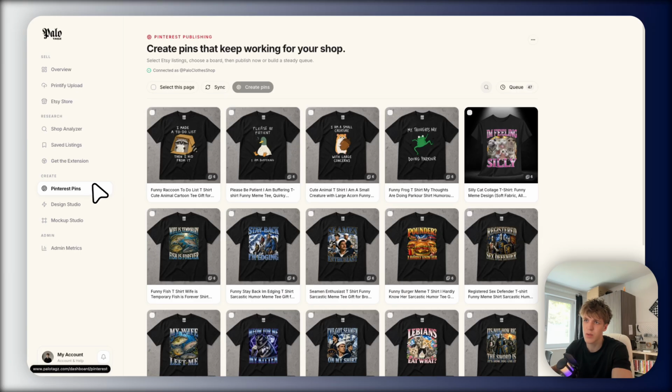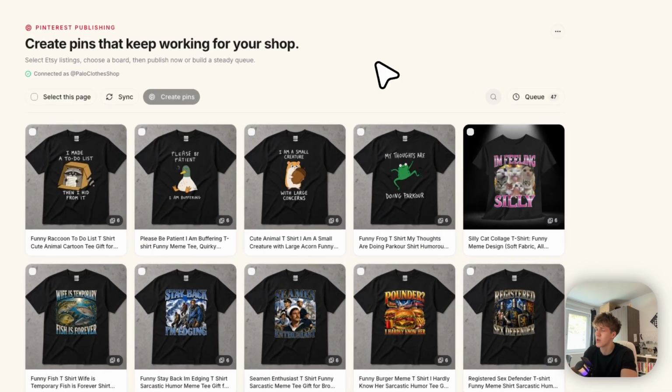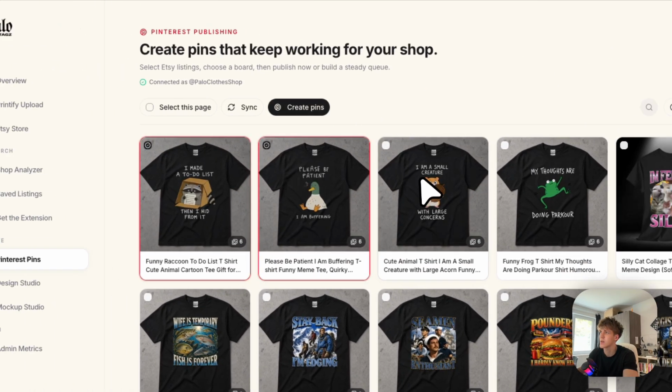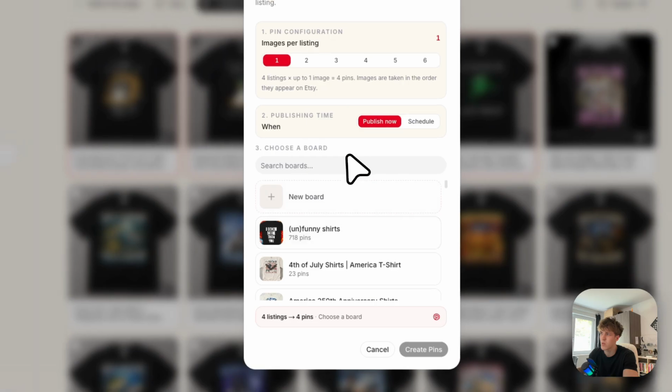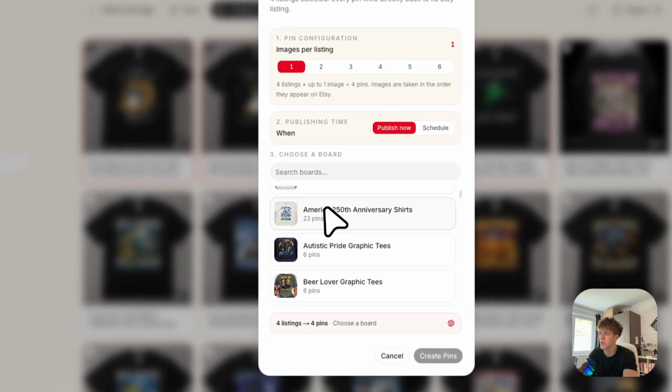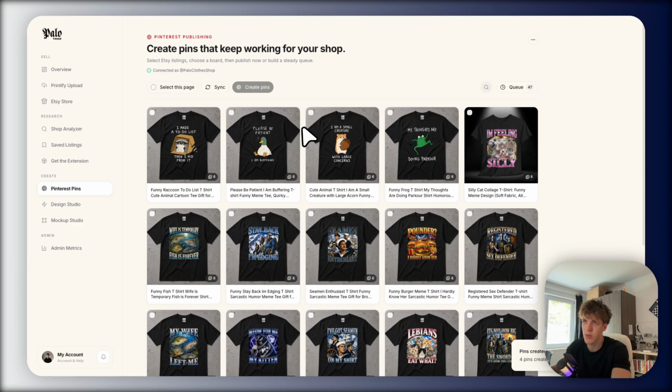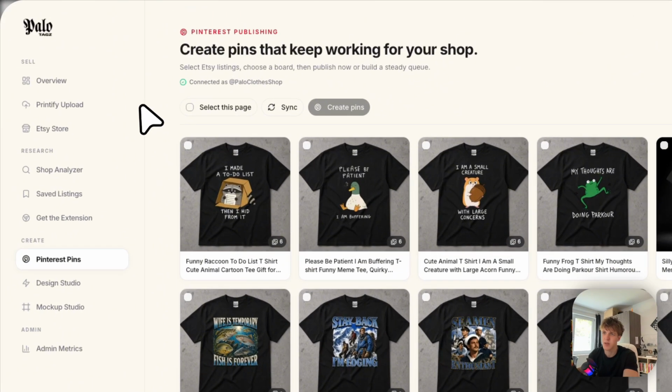You can also go over to the Pinterest pins page and connect your Pinterest account. I already did this. Select the new listings and create your pins, which you can also schedule, but I'm going to publish them right now. And this way you might get more traffic coming from Pinterest and visiting your Etsy shop.